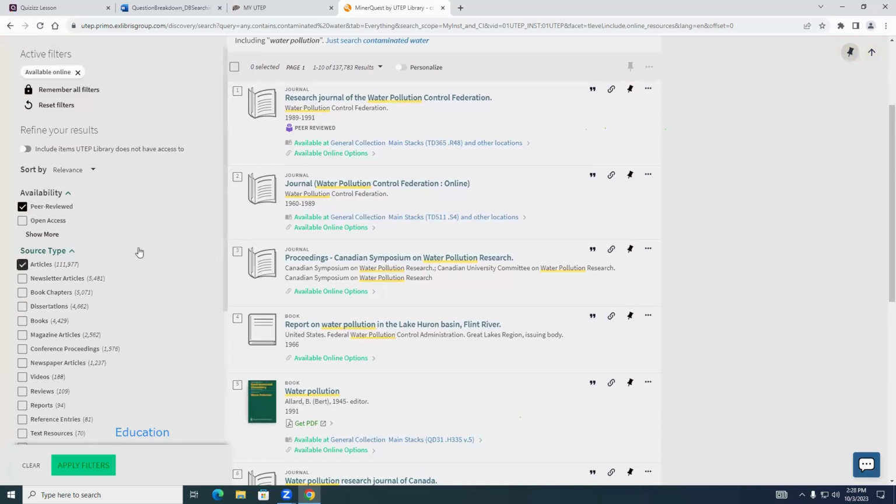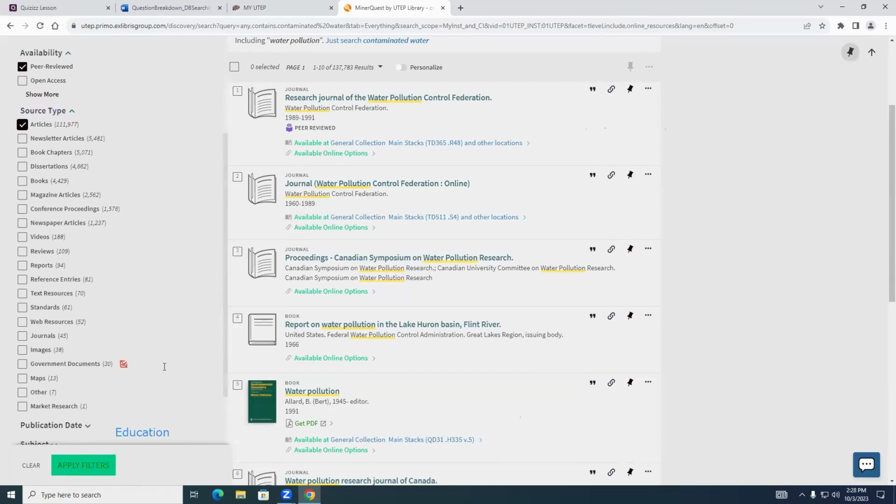Next up, right here under source type, Jesse, I'm going to go ahead and have you click on articles. For now, for Simon's question, we're just going to look at articles, but I want you guys to notice all of the different types of sources that we have access to here. And again, all of this is a part of your tuition and fees. So if you can use an image, if you can use a government document, check it out, see what's there.